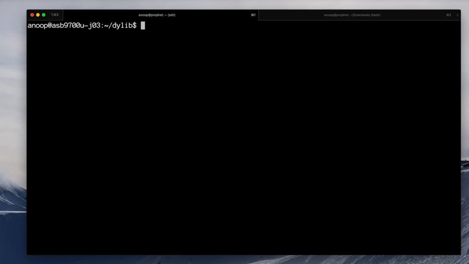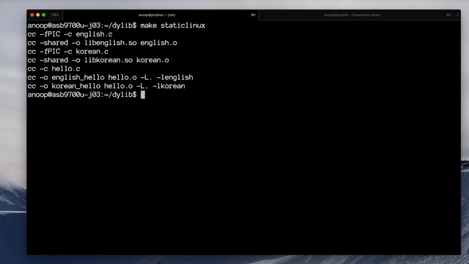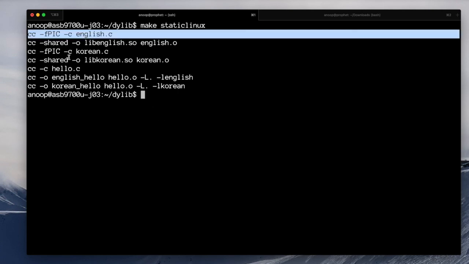The makefile contains instructions for how to make various executables in this directory. So I know that it contains a recipe for making a statically linked binary. It's going through a number of steps here. The first step is compiling english.c into an object file.